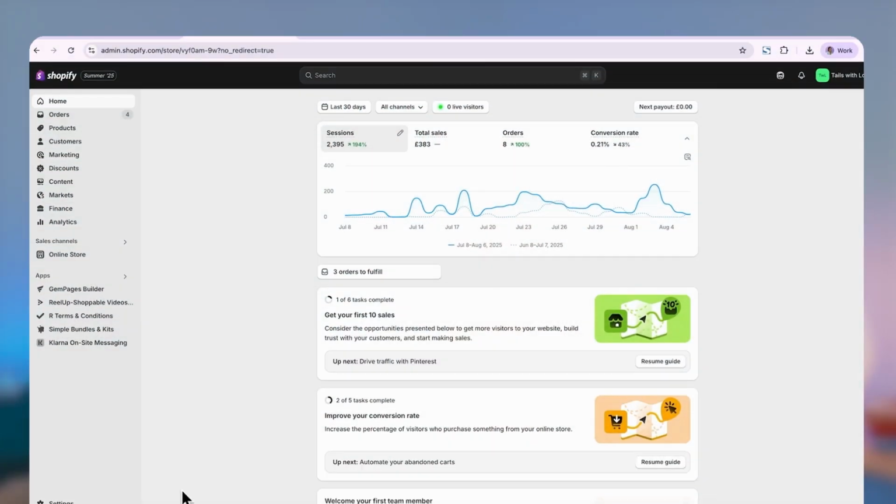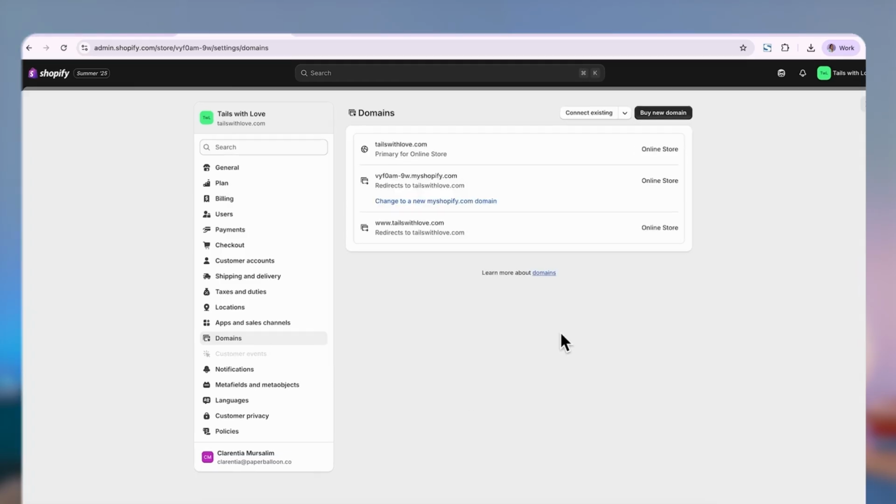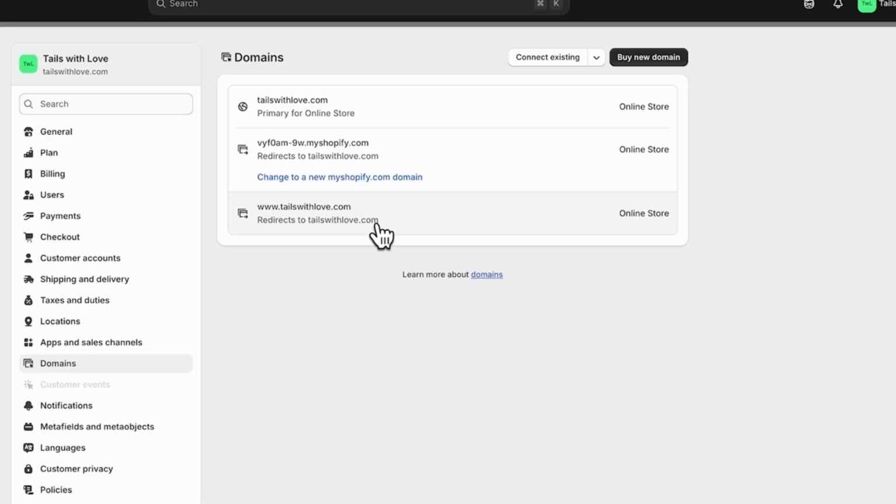There's a quick way to check this. Just go back to your Shopify dashboard and under Settings, Domains, look for the version that starts with www and make sure it says that it's redirecting to your primary domain. If not, I've got a tutorial link here that you can follow step by step so you can make sure your domain is set up properly. And that is your SEO foundations sorted.